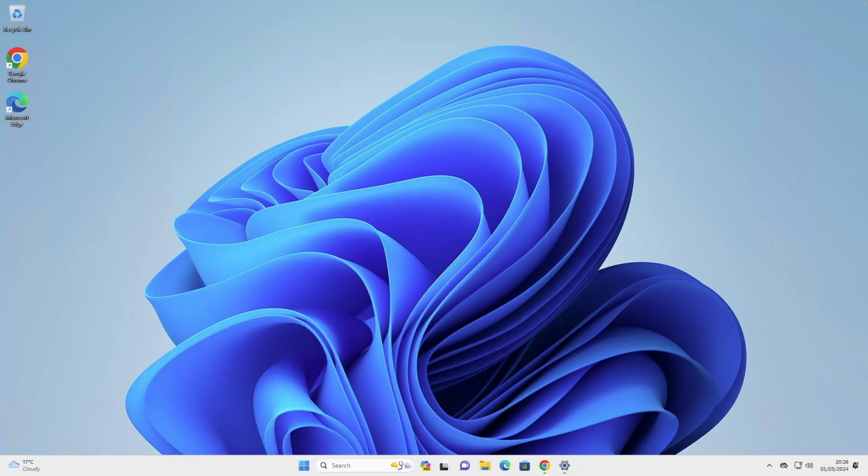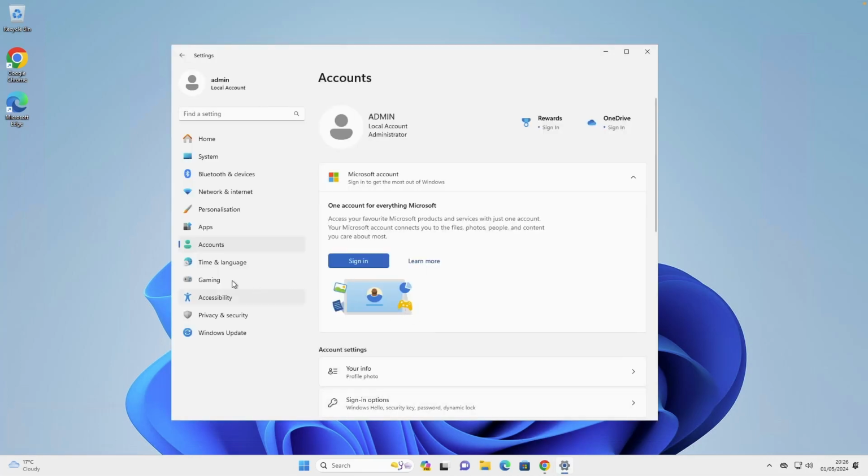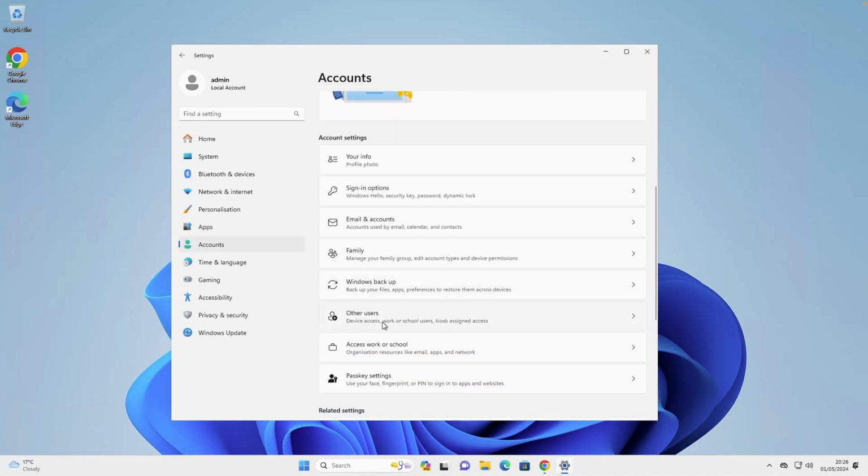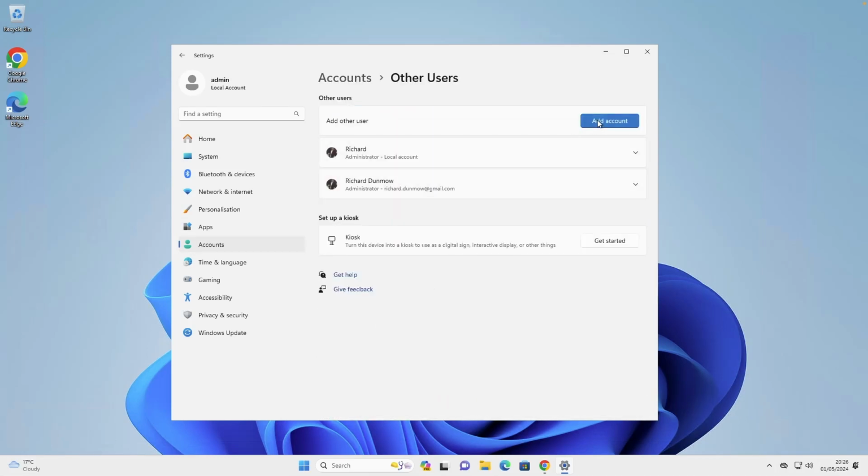So first of all, we need to get started with setting up a Windows 11 machine to run the RPA software that we need to. And the first thing we're going to need to do is create an account. This needs to be a non-Microsoft account, just a local account to the machine. So we go into system settings, then accounts, scroll down to other users, and add an account.